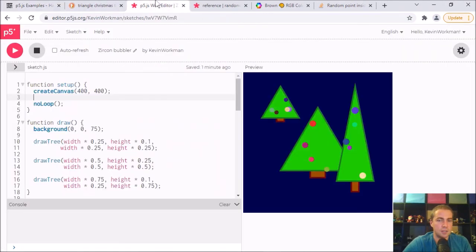But for now, I think that this is pretty good. I've got my little Christmas tree farm, and I'm pretty happy with that.